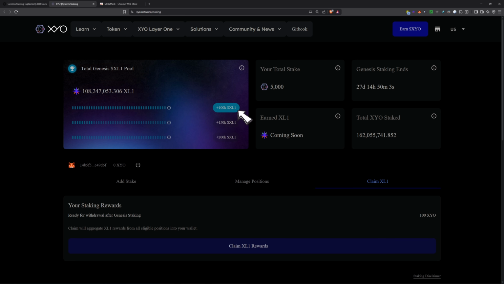At these milestones, you again will see some more XL1 added to that pool. There's an area for your stake's earned XL1, which again here is coming soon. This is where it'll tell you that when the Genesis reward pool boost ends on October 16th, your total earned XL1 will appear here. 27 days, 14 hours left in the Genesis staking period.